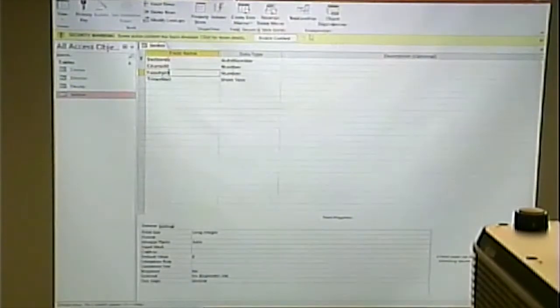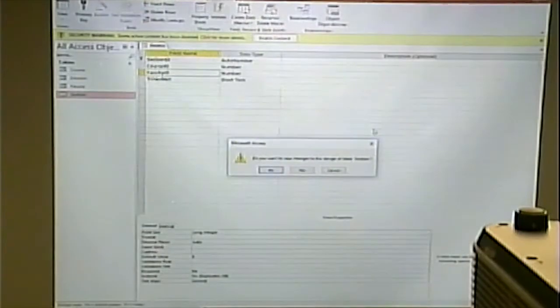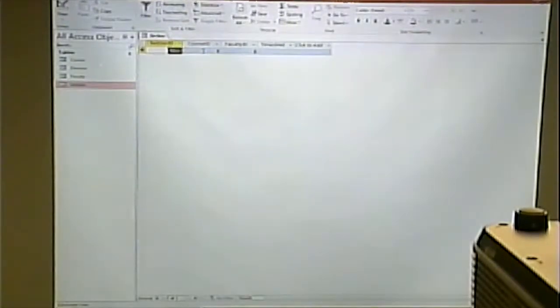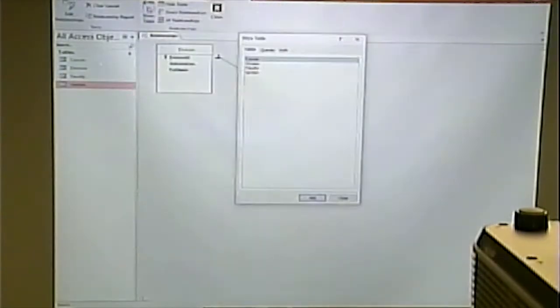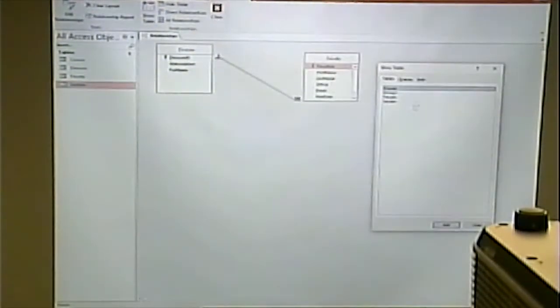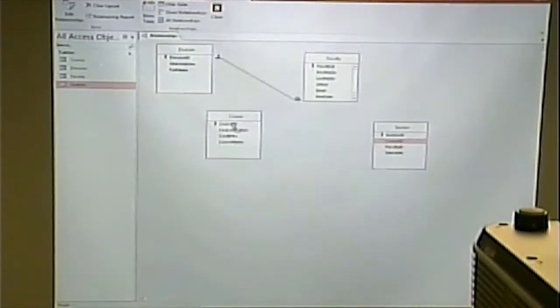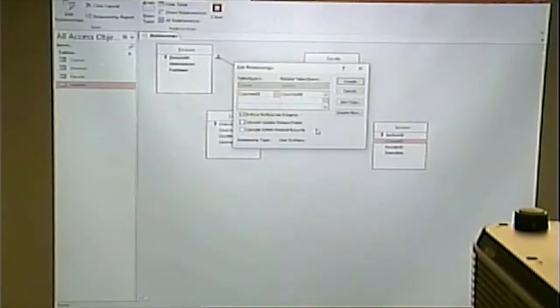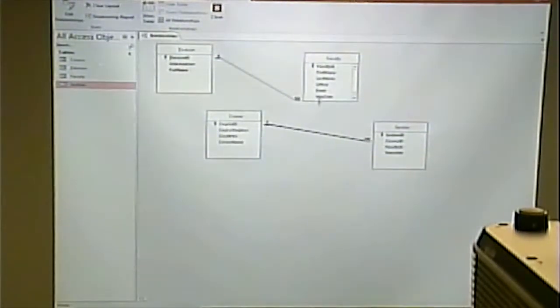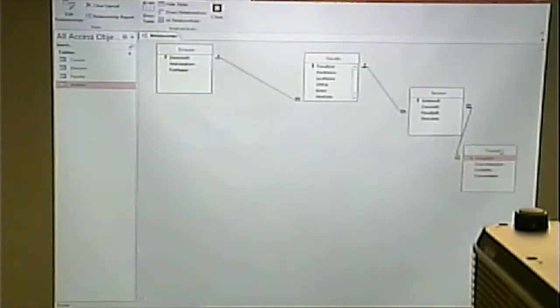All right. So I'm now going to go and add my foreign keys. Because simply putting these fields in doesn't establish a relationship. I need to make them foreign keys. So, I already have division and faculty. I'm going to show section and course. And I'm going to associate a section with a course ID. And I'm going to click Enforce Referential Integrity. Finally, I'm going to click Faculty ID to Faculty ID, Enforce Referential Integrity, and hit Create.